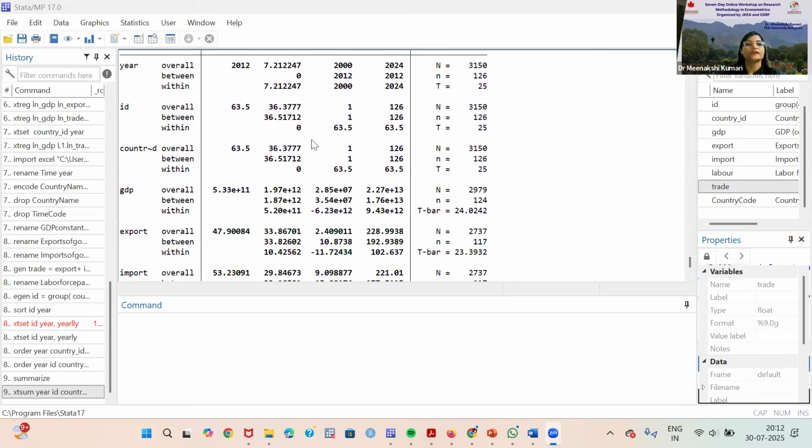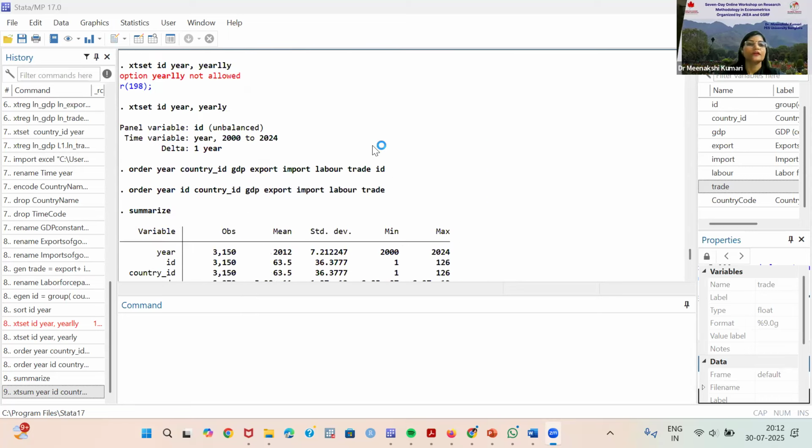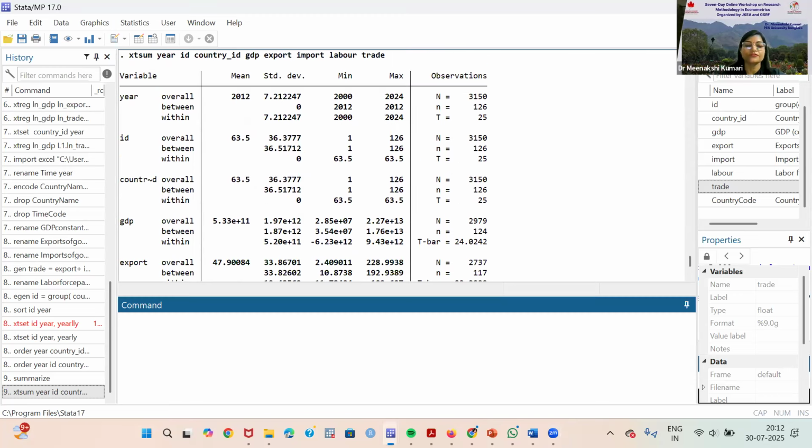Country ID is 11, within 0, ID is also 11. So this is the thing. You've got your descriptive. Now, after running descriptive, we want to see the describe.